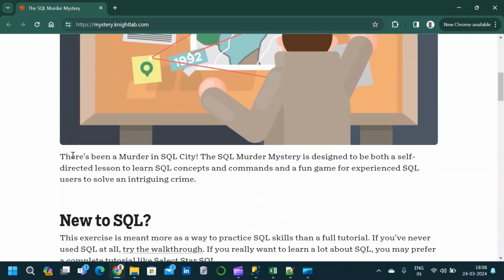Here we are trying to find who committed a murder in a city. There has been a murder in SQL City. So this is an imaginary city called SQL City. The SQL Murder Mystery is designed to be both a self-directed lesson to learn SQL concepts and commands and a fun game for experienced SQL users to solve an intriguing crime.